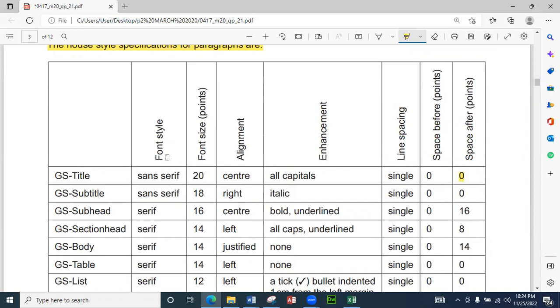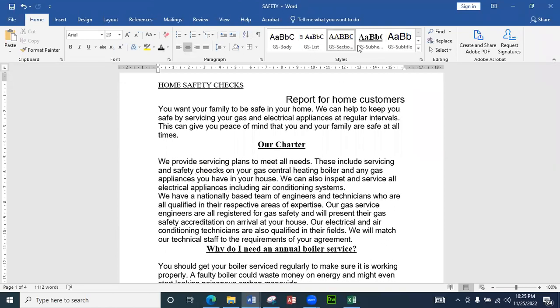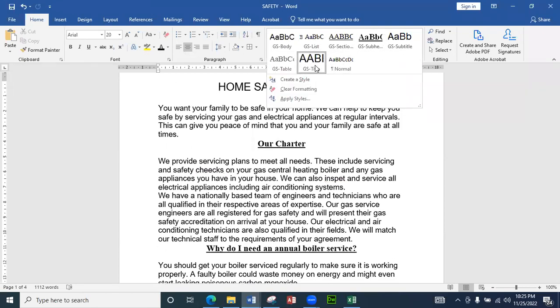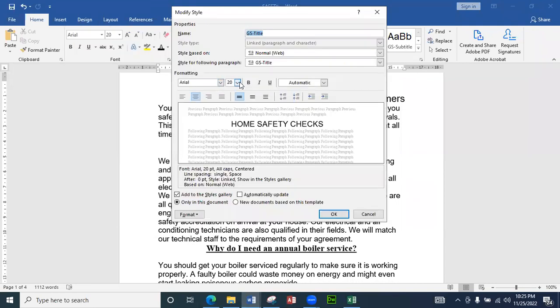So first of all, you can see the first style is GS title. Font style is sans serif. Sans serif is Arial 20, center, enhancement is all capitals, line spacing is single, and before and after is 00. So I'm now going to open the main document, safety. Go to the styles, and first of all, we are going to look for the GS title, which is here. Click the right button of the mouse, click on modify, and let's check. This is Arial 20.